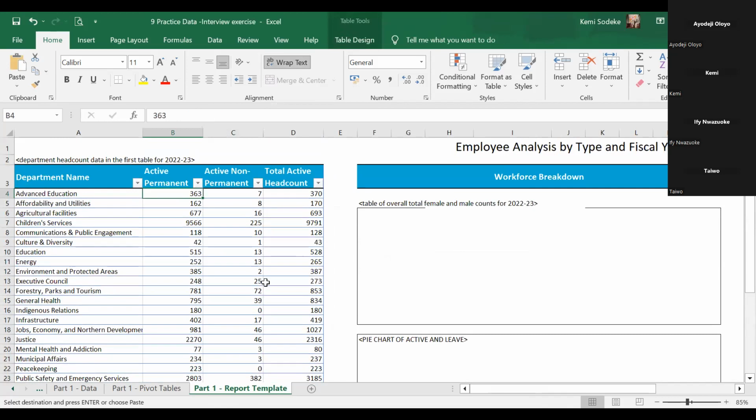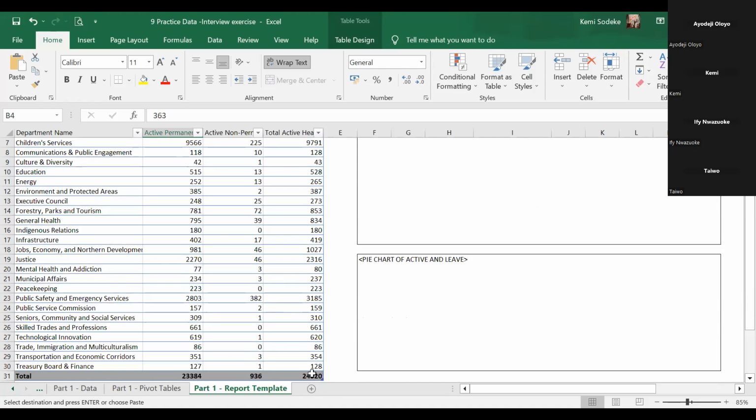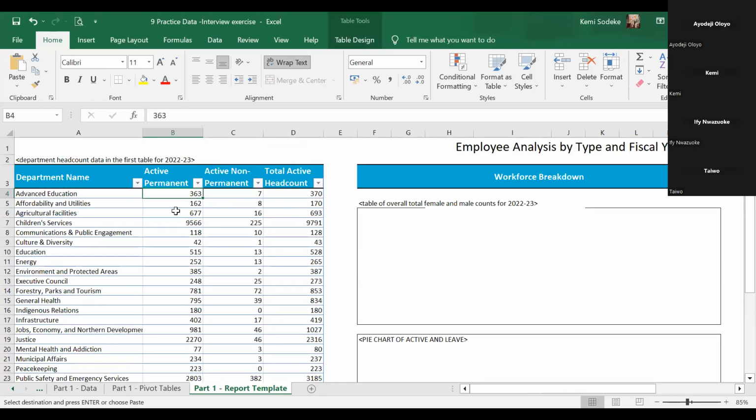Please, how did you get the filter for the year? The filter for the year, oh, that's the fiscal year. Just put it under filter. Oh, okay. Just put your fiscal year under filter with employee status. And this time around, we're not going to copy these figures. We're going to use a VLOOKUP.